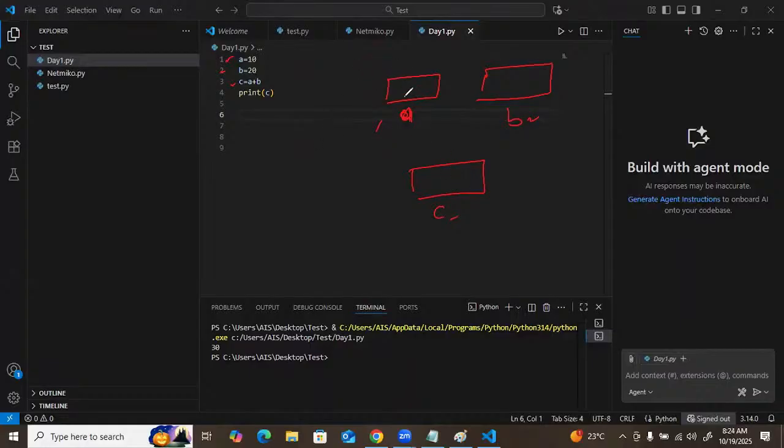What is the value we assigned inside A, guys? 10. Correct. What is the value inside B? 20. And C equals A plus B. A plus B means what? I'm just accessing this memory with the name A, and I'm accessing this memory with the name B. Inside A, what is the value? 10. And inside B, what is the value?